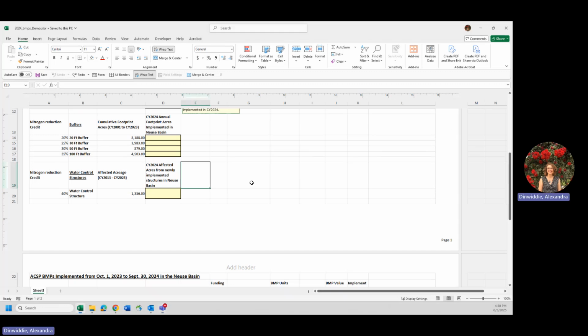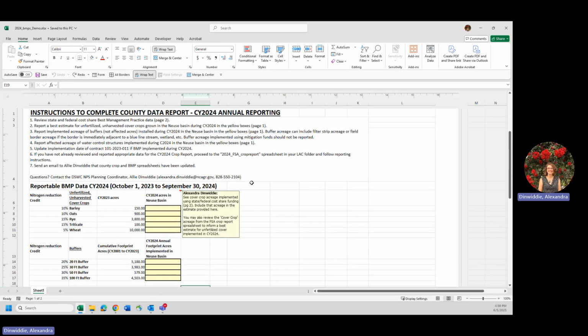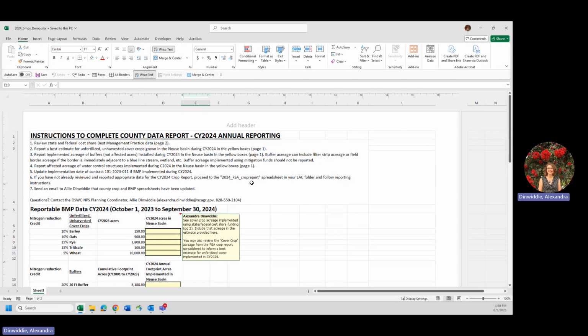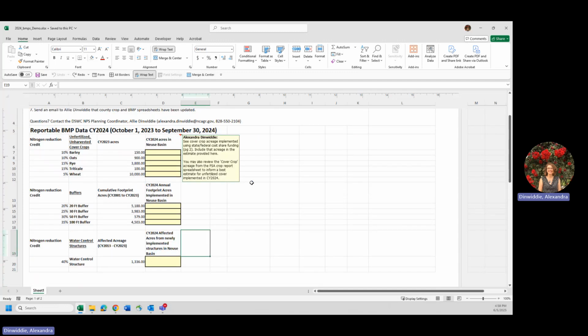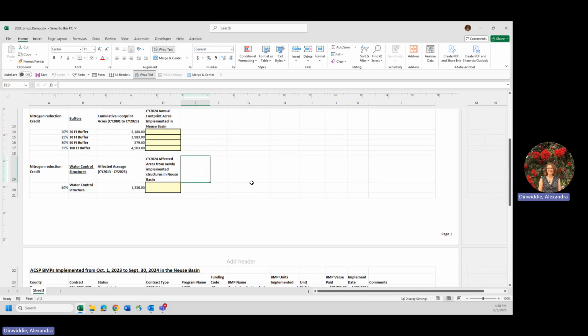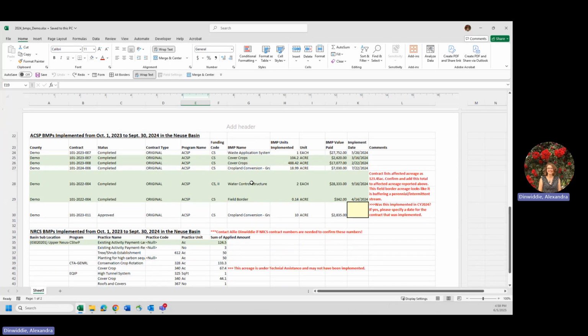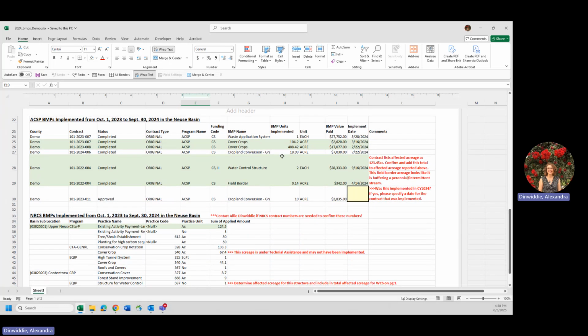Throughout the spreadsheet, I have included notes and comments to try and explain the data being requested and specifics for your county based on past reporting assumptions or other items. If you scroll down in the spreadsheet, you will see implementation info on ACSP and NRCS funded practices during crop year 2024. And you may be asked to fill in information in these tables if there are yellow boxes or questions that I've included in the comment section in the spreadsheet.